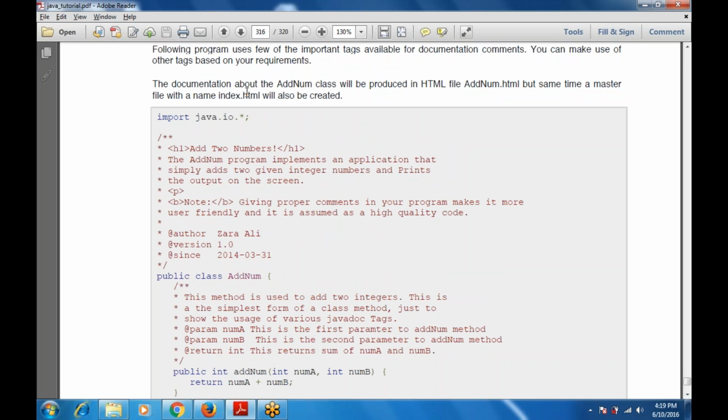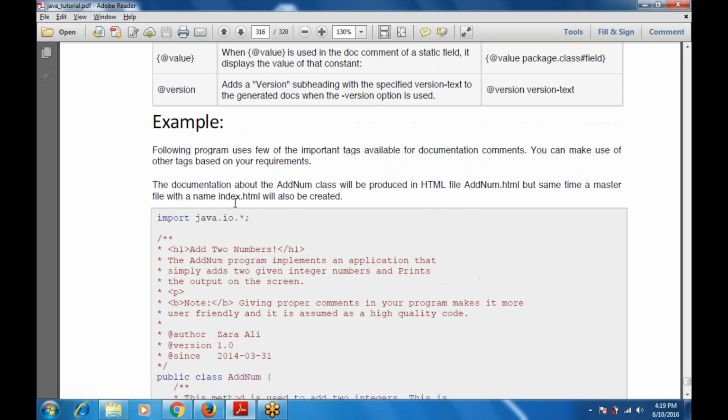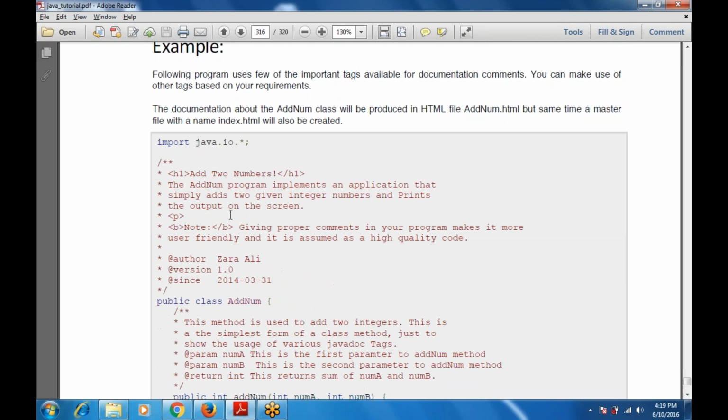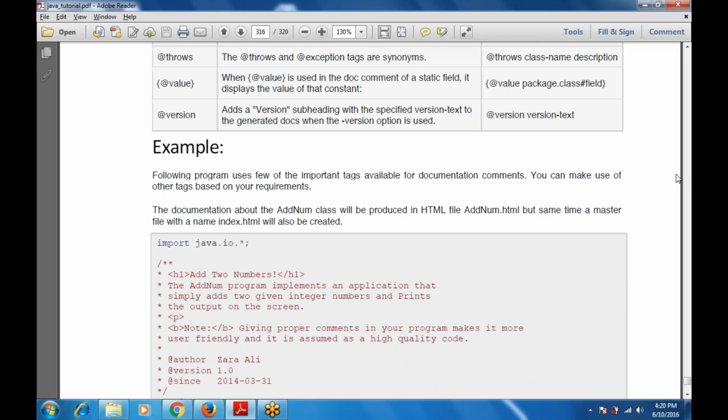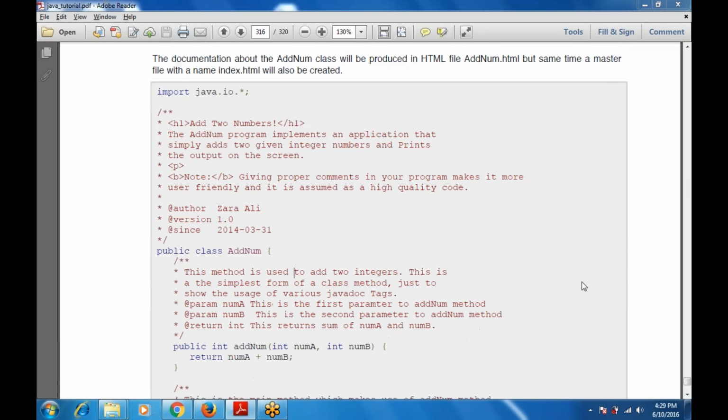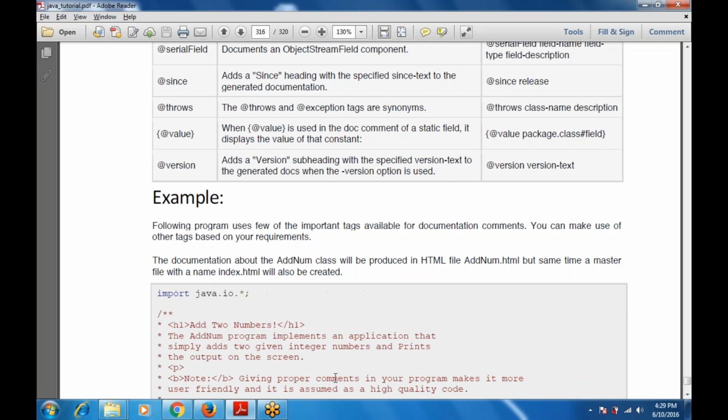So the documentation about the addnum. So just do one thing. Read these methods carefully, and within 2 minutes, yes. So read these methods, these tags within 2 minutes. So let's begin with the program. Any doubts, anyone, in these javadoc tags?